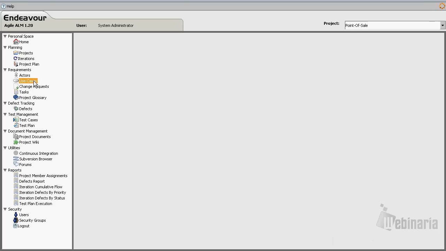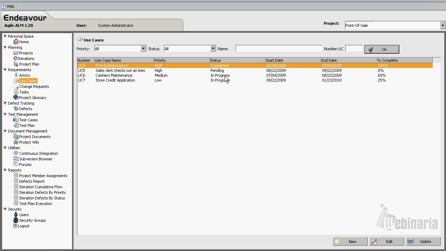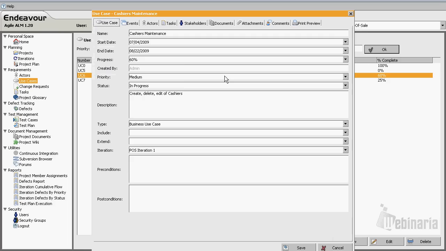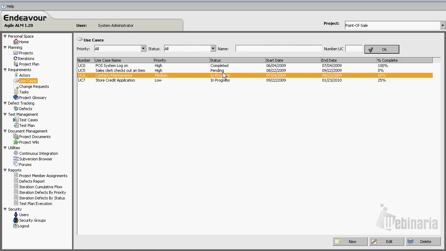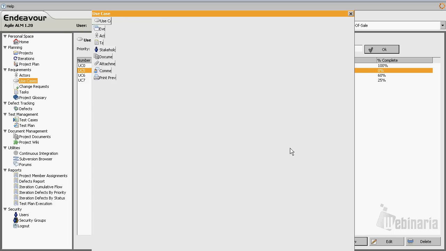Let's go to the use cases, and in this case we don't have any use case listed because by default we have to select the search criteria, but simply by leaving the default, we can see all the use cases that have been created. We can go into each one of them and provide any modifications that we want, or simply create a new one.